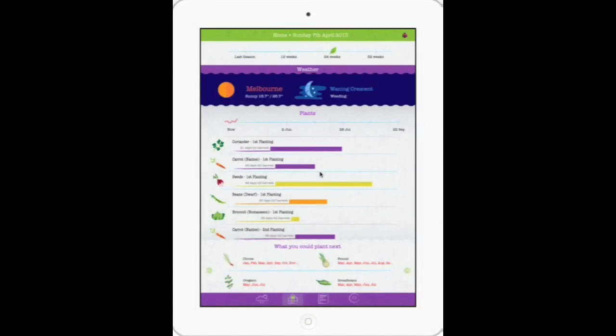This is a short video to tell you about the app and how to use it and how to get the best from it in your garden.